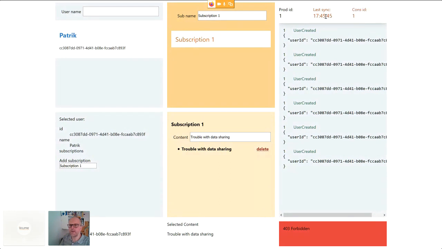And over here, we see the last event on the producer side, the last event read on the consumer side, and the last time of sync. The poll is now set to 15 seconds. So every 15 seconds, the content delivery will poll the account service for the new data.